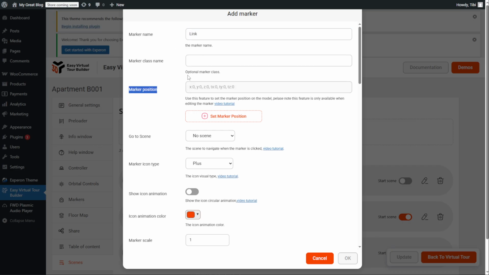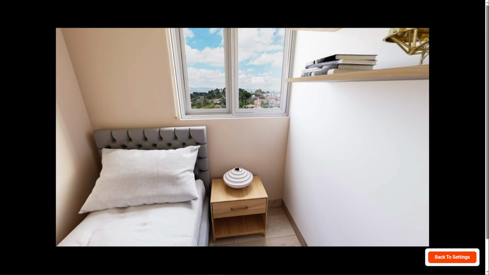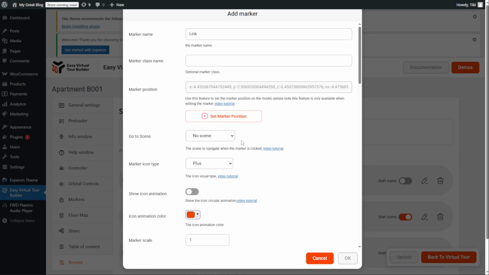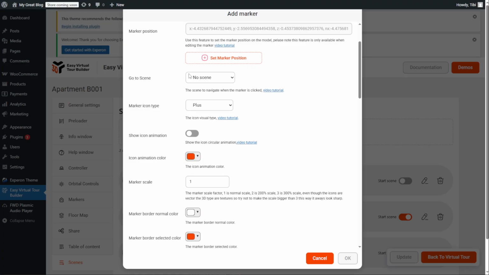You can add a class name if you want to, so that you can customize its appearance, but there is no need for that the way I've set it up. Let's set the marker position. So this will be a link. Just left click here. See, marker position set. It will go to no scene. If you select any of these scenes here, when the marker is clicked, it will navigate to that scene, but we'll keep it like that for now.